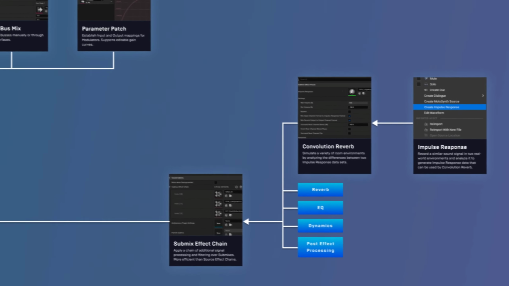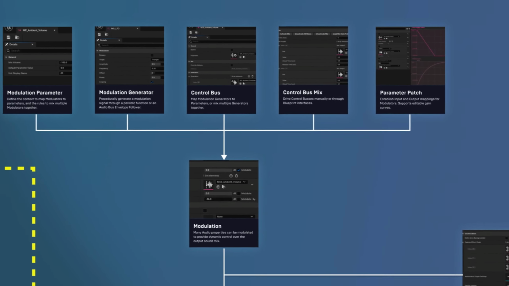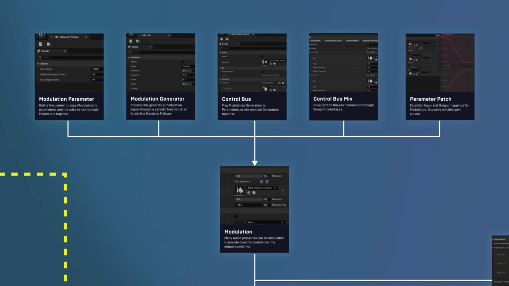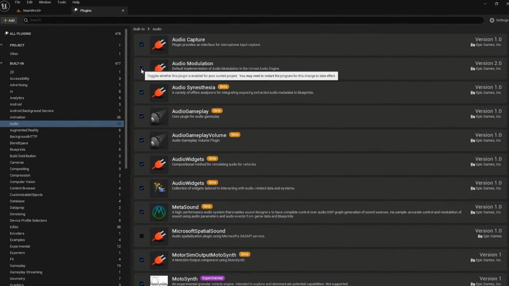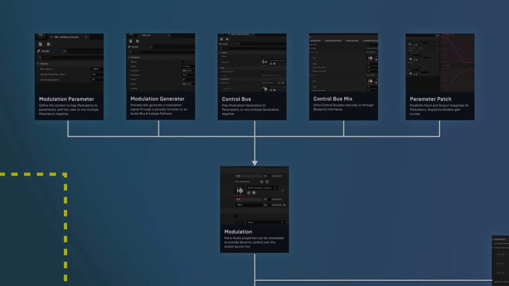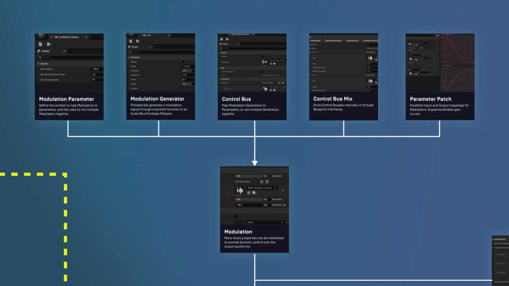Some submix properties, such as volume, wet, and dry levels, can be modulated through specialized assets. To use them, you need to enable the audio modulation plugin on your project. Modulation can help you mix your game audio dynamically, similar to how a sound engineer uses a mixing console during a live performance to control audio levels and blend in effects.